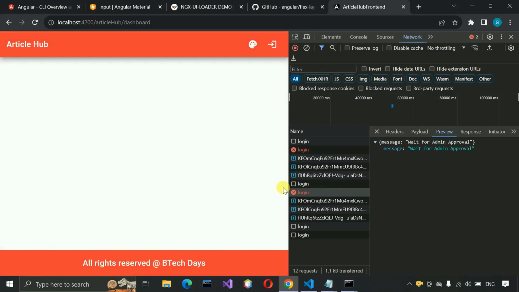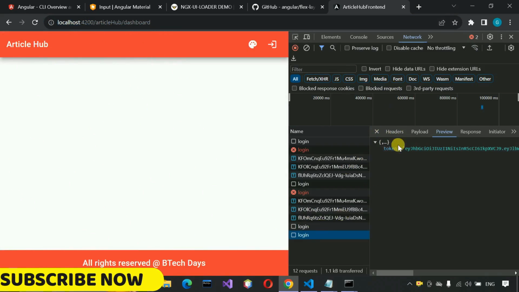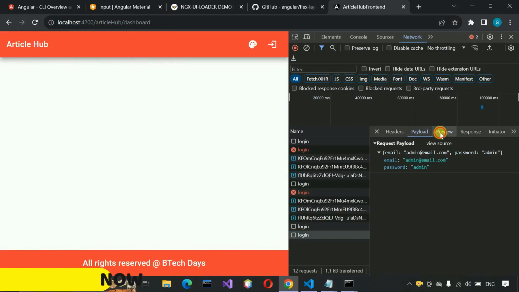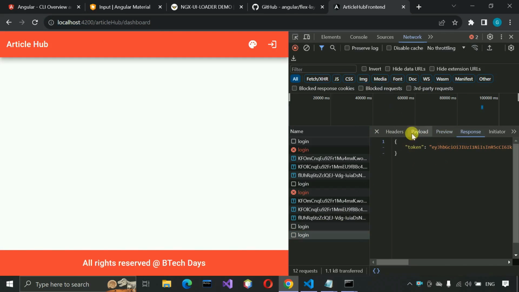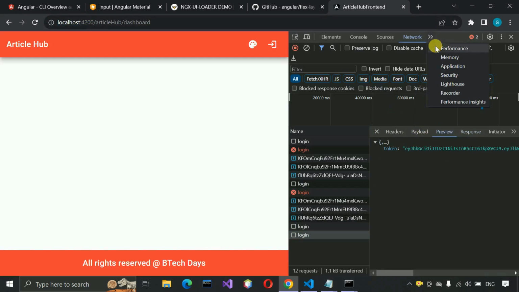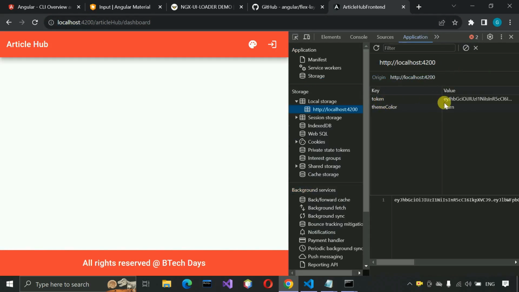You can see first we have routed to the home page, and the URL has been changed. Then we check the login, and you can see we get the token in the response. Now I'm going to Application and check the local storage. You can see the token has been stored in local storage. It means that our login API is correctly connected with our front-end part.